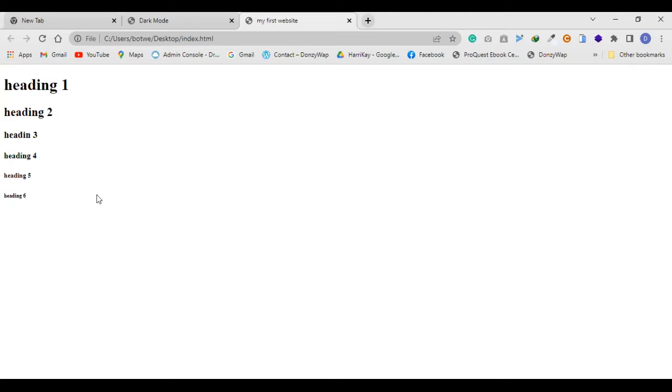Use heading tags. Let's say you are creating a blog website. You can use this for writing the heading of your blog post. And also we have the P tag. We use the P tag for writing paragraphs. So let me show you how that also works.